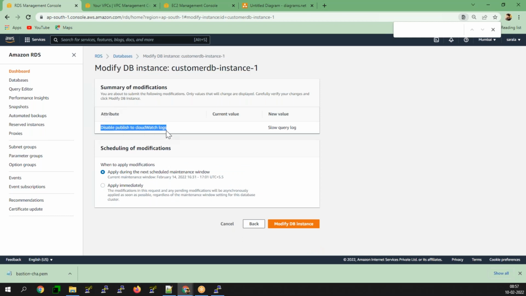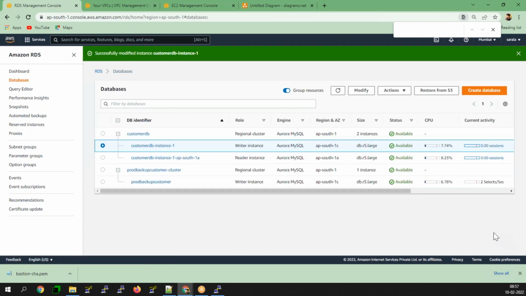Disable publishing the slow query logs to CloudWatch. So you have the next maintenance window or apply it immediately. If you apply immediately, it is going to modify the changes which you have made. Right? If you apply immediately, then only the changes are going to be applicable.